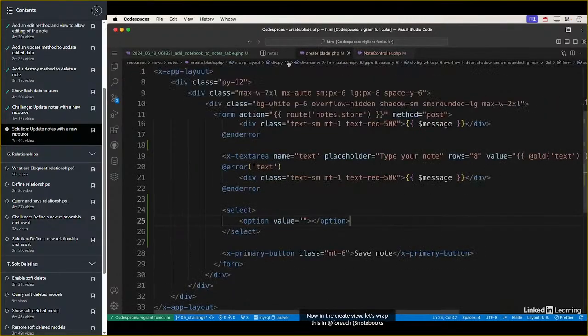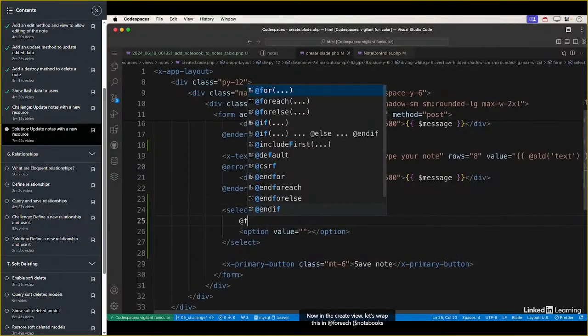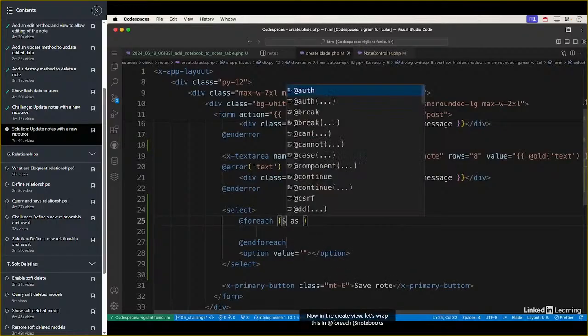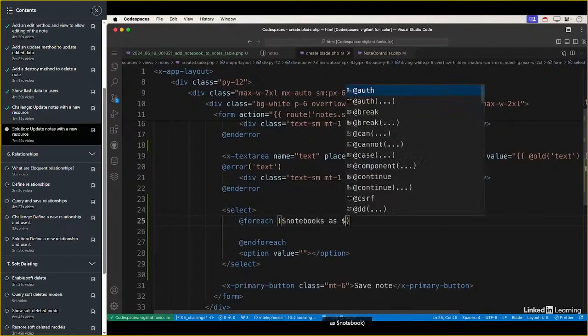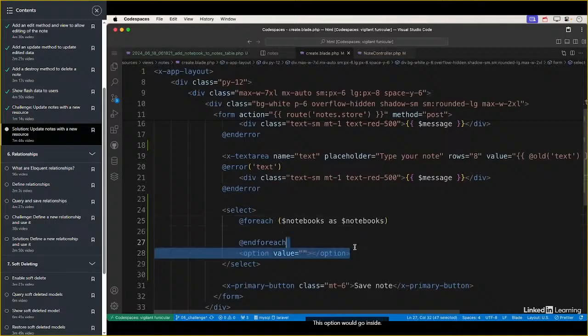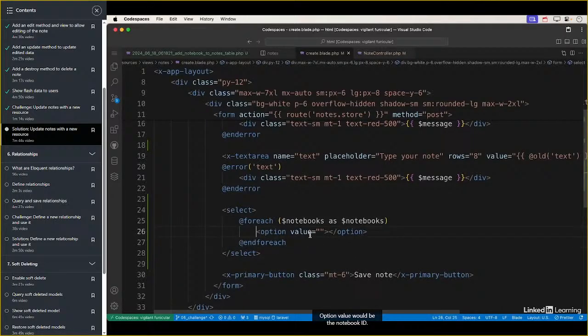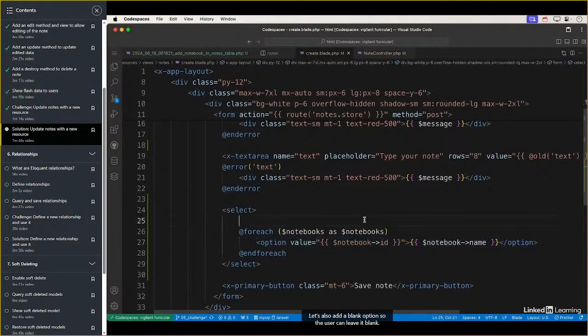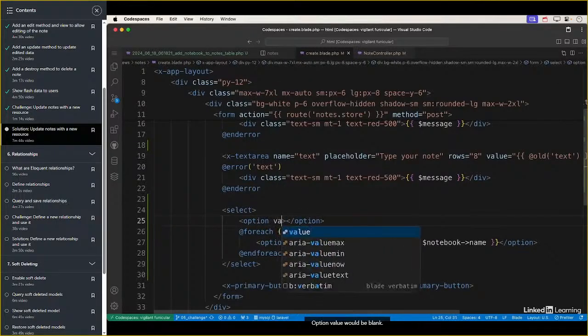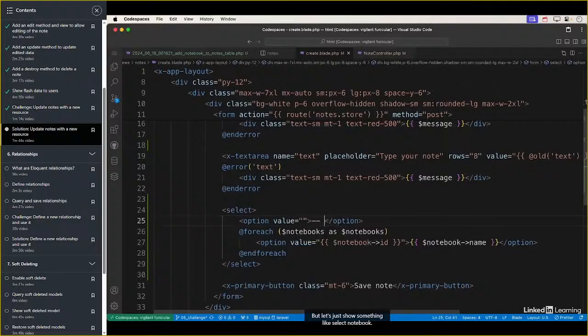Okay. Now in the create view, let's wrap this in foreach notebooks as notebook. These option would go inside. Option value would be the notebook ID, whereas here what we display is the notebook's name. Let's also add a blank option so the user can leave it blank. Option value would be blank, but let's just show something like select notebook.